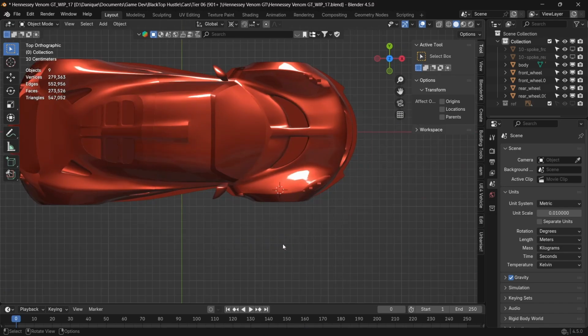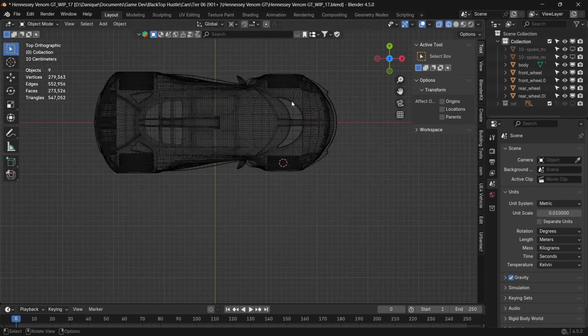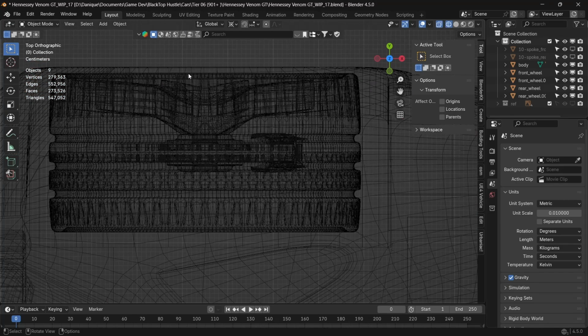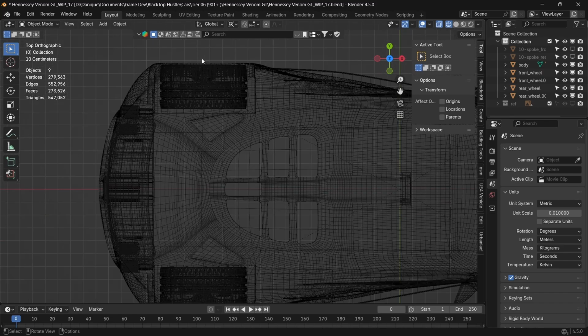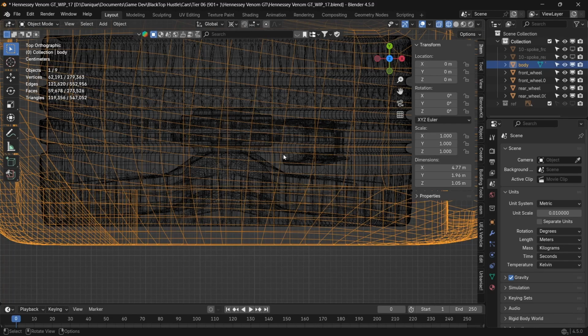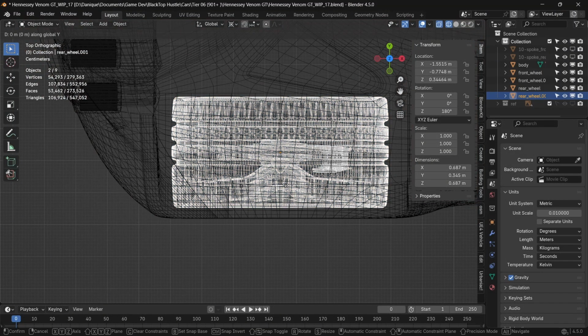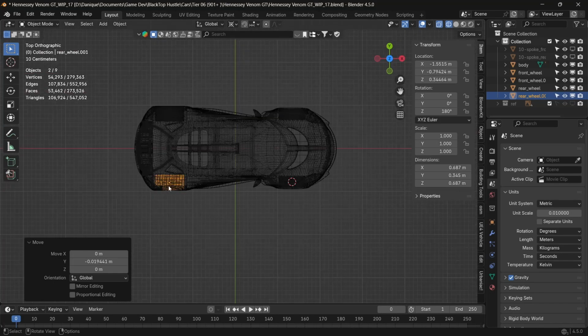So we're going to press 7, and then Shift Z to go into wireframe. And this is what I mean. As you can see, this wheel's fitment is a little bit like that, and on the other side it is a little bit further out. So we're just going to correct that real quick. Just select everything on this side, and then we're going to move it, I think it's on the Y axis, and then just set it up like that.